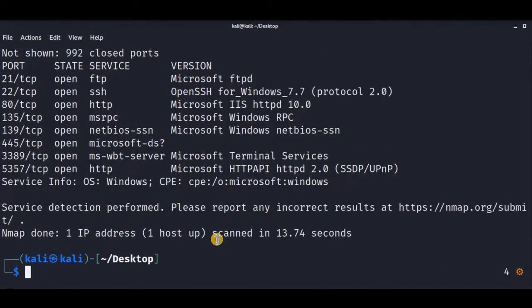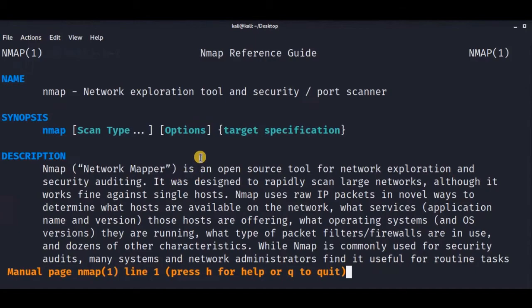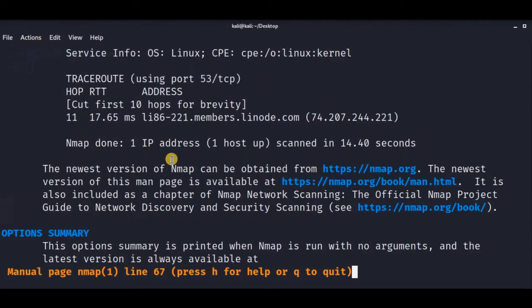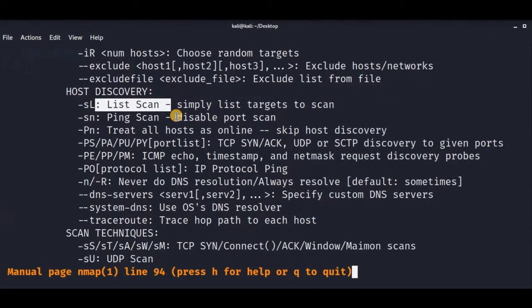-sV. Okay, so you can also use a manual option, Nmap. So you get more information here. You can see here it's a list of scan.